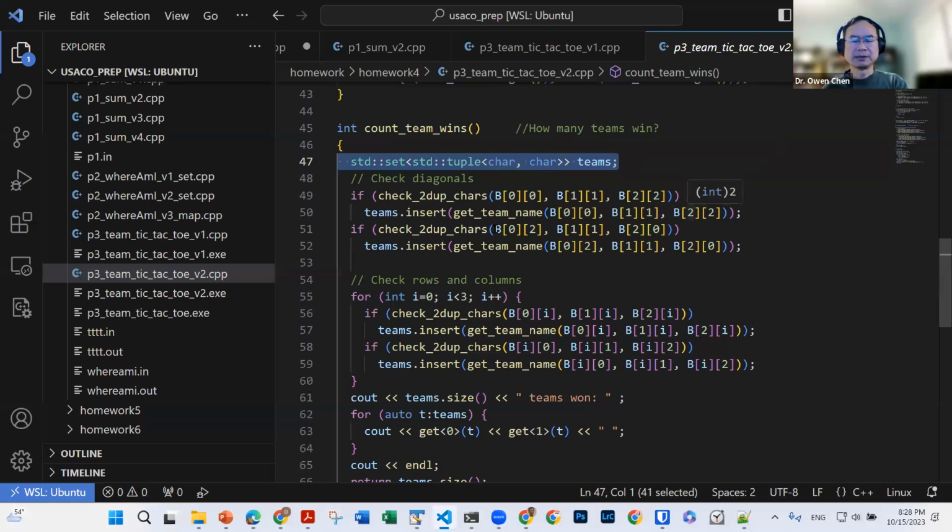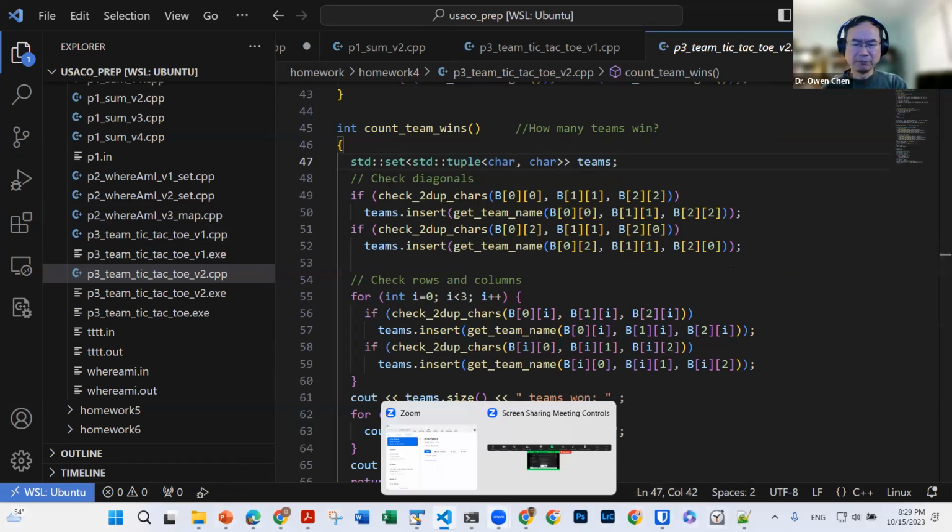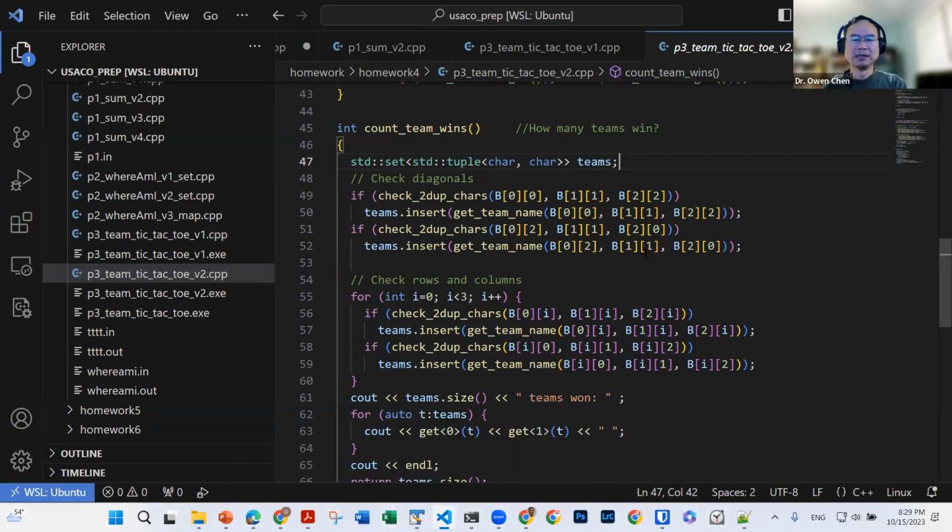The reason we want to insert this into a set is that a team could exist in multiple rows. I think the question is asking how many teams win, right? It's not asking how many times they win. It's how many distinct teams win. So we put this in a set to eliminate the duplicate count.